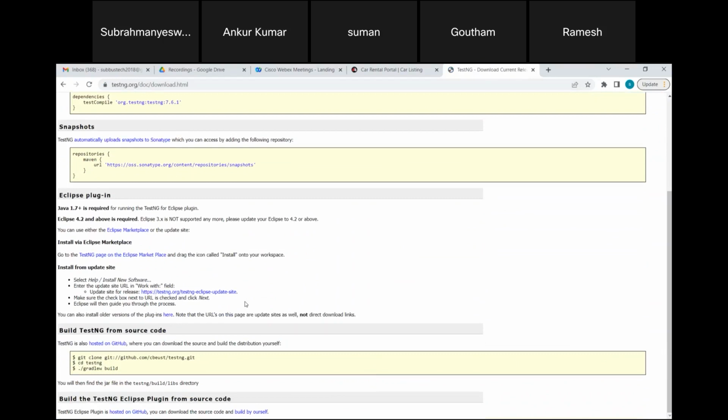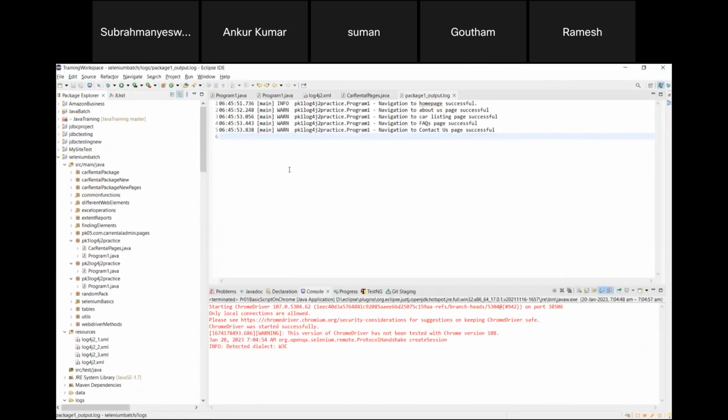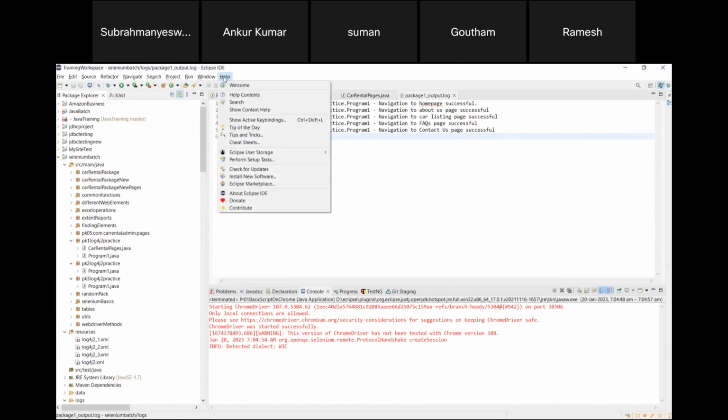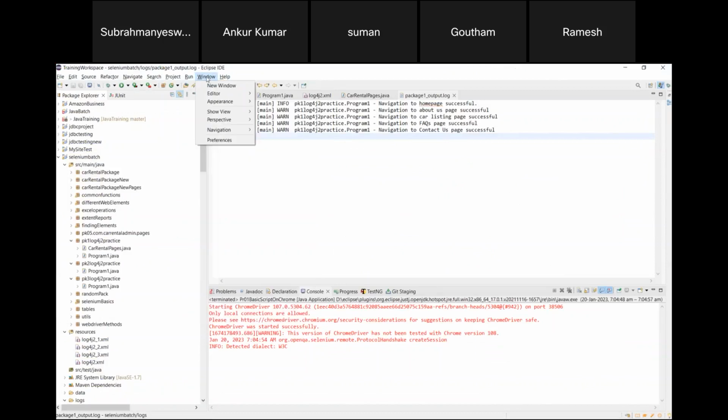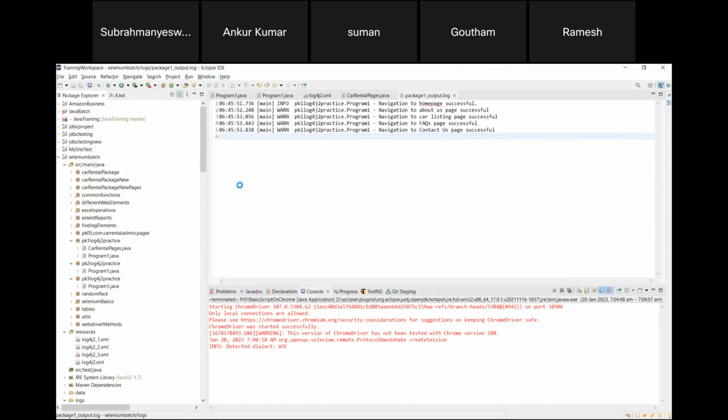Install from update site. Install new software, enter the update URL in the work with field. Okay, first, let me show you this one. The first thing you have to do is install TestNG in your Eclipse. For this, you can go to the Eclipse Marketplace, which should be somewhere here. Yeah, Eclipse Marketplace. Just click on this one.